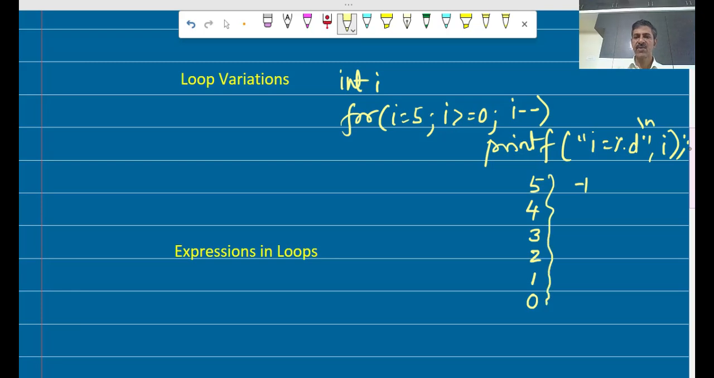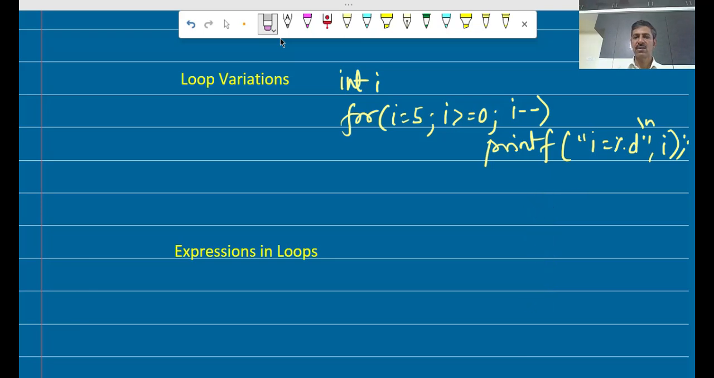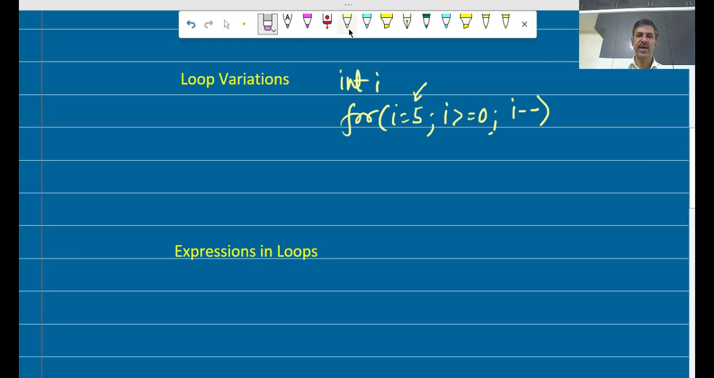Alright, so the reverse printing of numbers is possible by using an initial value other than 0 or 1. You are free to choose any initial value here. Correct. So further, these individual parts of the for loop can contain expressions. I mean, it need not be that i equal to 5. It can be an expression containing some variable.